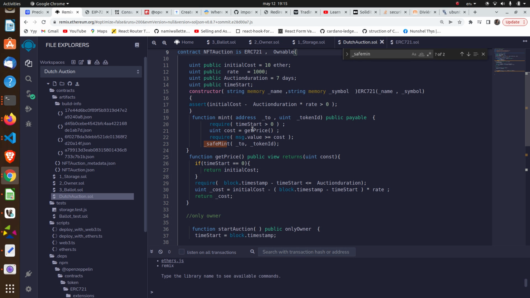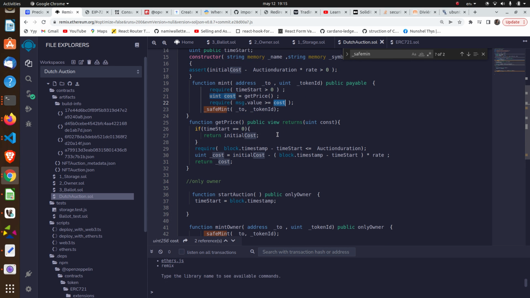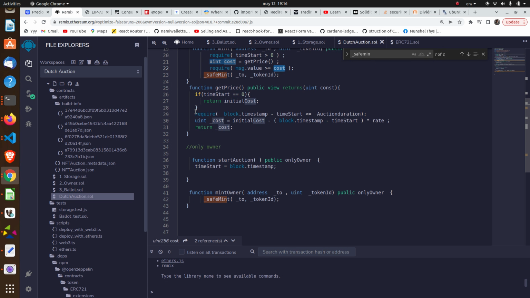We require that for anybody to mint a token, they must pay the cost. And how is the cost computed? The cost is computed with this very simple formula. We require that the auction has not finished. We require that the owner has decided to start the auction, and if both conditions have happened, we then return the cost.